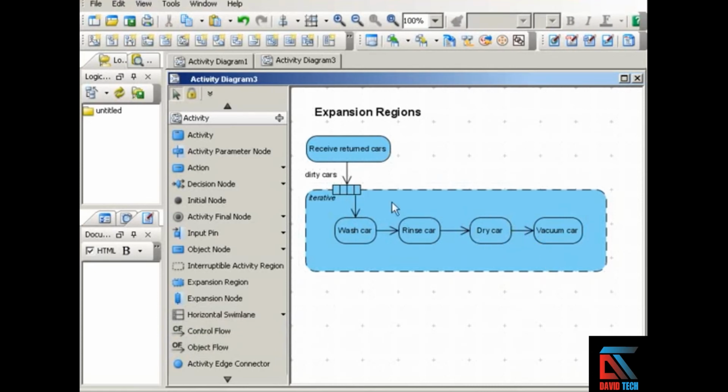So, once each car in the collection has gone through this process, we have an output, and we show that with an expansion node. So once the car has been washed, rinsed, dried, and vacuumed, we can go ahead with the action of renting the cars. Now our output from this expansion region, we had dirty cars going in, we have clean cars coming out. So we'll show that as our output.